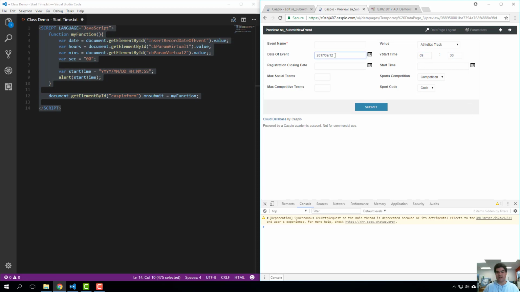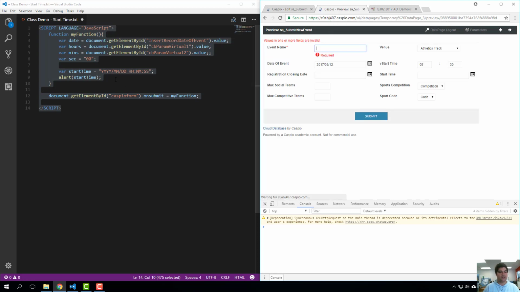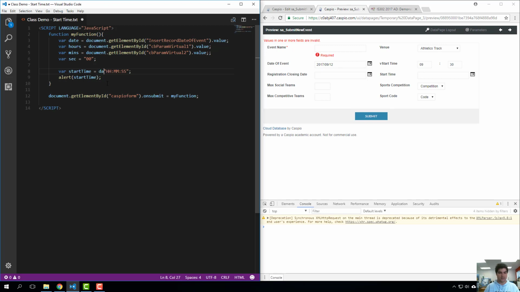Okay, so my date of event is the 12th of September. Start time hours is 9 and minutes is 30. So our alert shows that. Alright. So the first step to do, we have our date. So we know that our date of event field is already giving us a date. We've got that up here in the format that we want of year, month, and day. So simple string concatenation. I can add the date to another string.